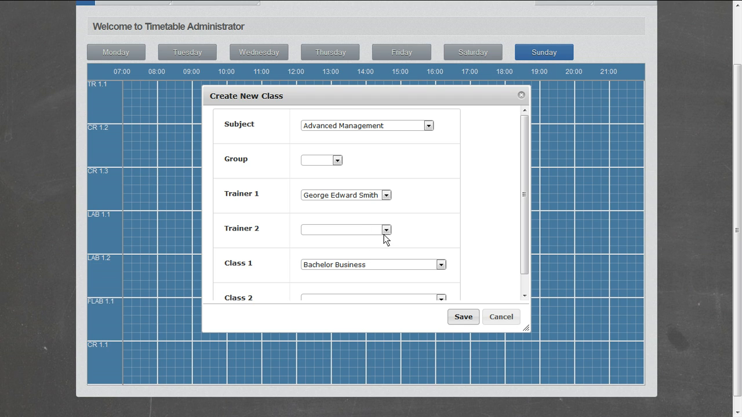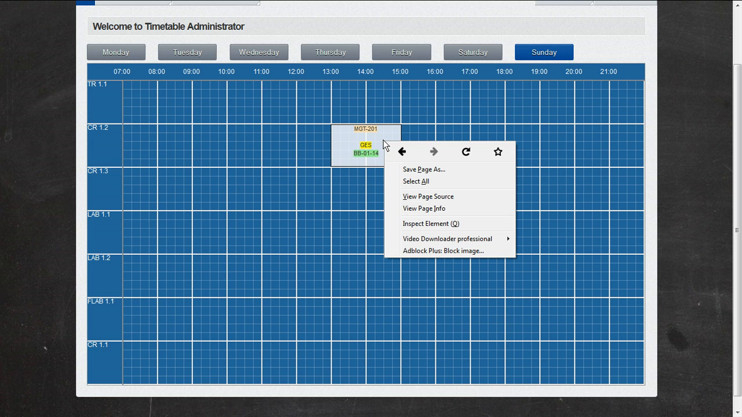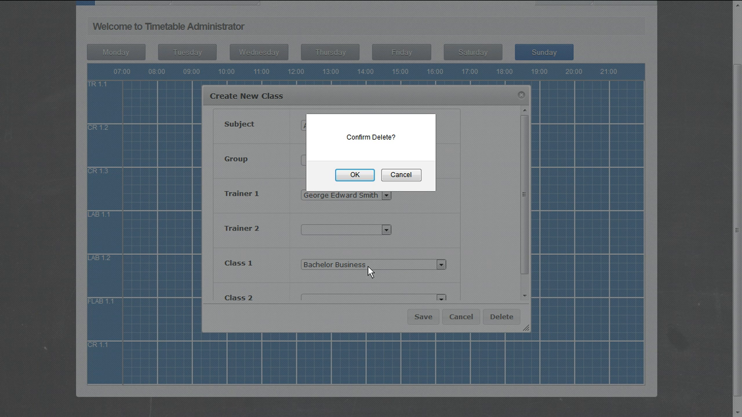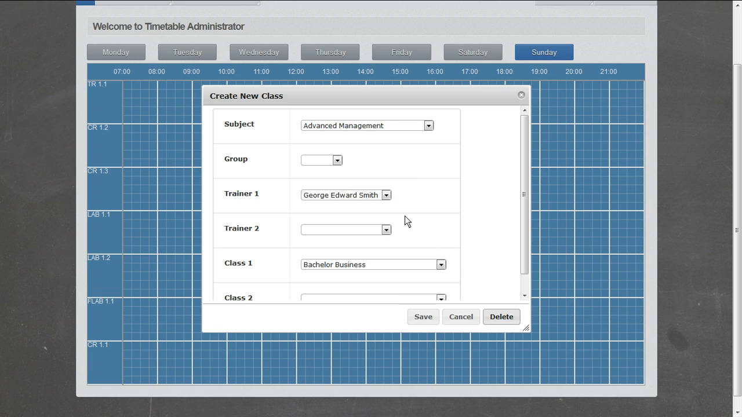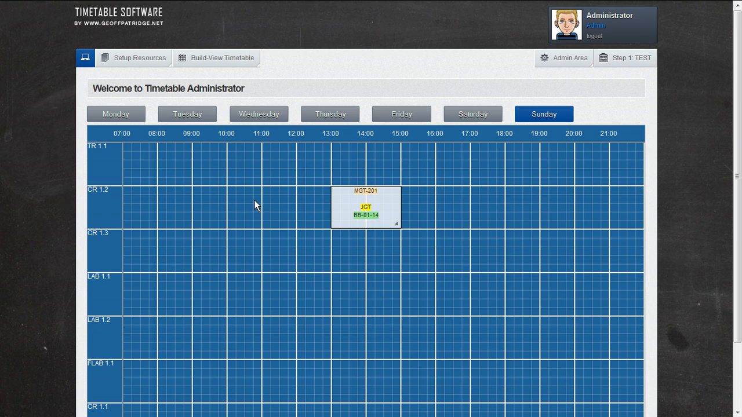Now, if we don't want to use this class anymore and we want to delete it, we just click on the delete button and voila. Click OK, confirm your delete. Maybe you want to make changes, maybe you want to change George to John. You just do that, click save, and voila, it changes. Very straightforward.